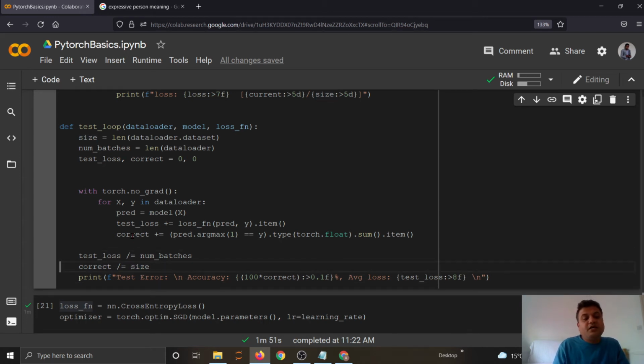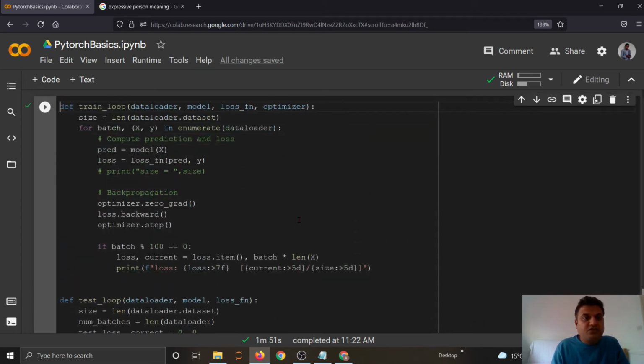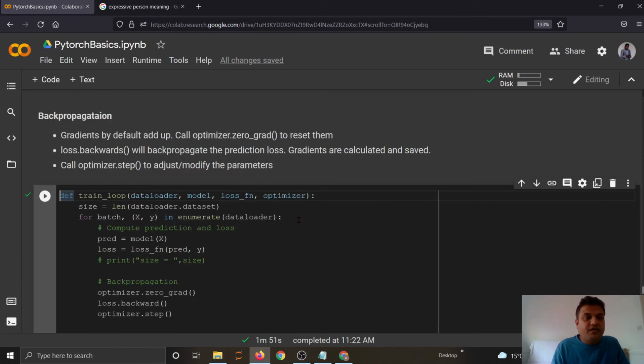So for example, in the test set we have got 10,000 records. Out of that, if 9,000 are correct predictions, then we divide 9,000 by 10,000, so we get 0.9, which is 90% accuracy. So that is how correct will give us the accuracy. And so at the end we will display the accuracy and the loss. That is how it works. So I hope the working of the train loop and test loop is quite clear to you.